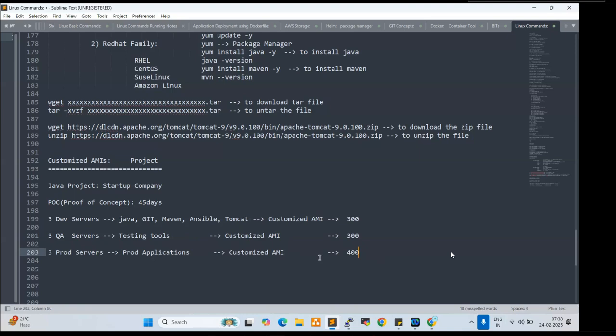Make sure everyone practices this. Concept you understand, right? This development server is fully loaded, fully installed, fully configured. So by using this development server, we prepare one customized AMI. By using that customized AMI, we can create n number of servers within a minute, not even a minute, 30 seconds also. We can create 1,000 servers with all packages, all configuration. Concept is clear, right? Online students.